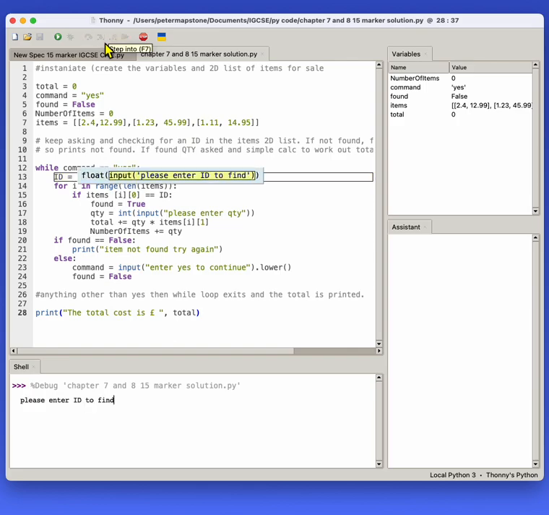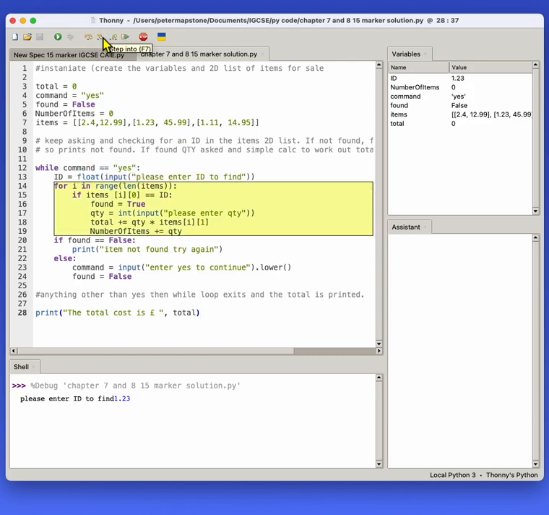So I'll type in 1 to find, let's go for 1.23, 1.23. That gets stored in ID. And we turn it into a float just to make sure the data types match. So this loop is going to go through for each item in the list. So a for loop makes sense. So we go through every item. So I've used the length of the list. So if that list is 3 long or 3,000 long, it will go through every one. So that's going to do 3 because I've got 3 in the list there.